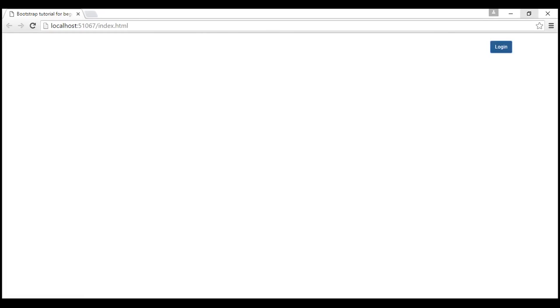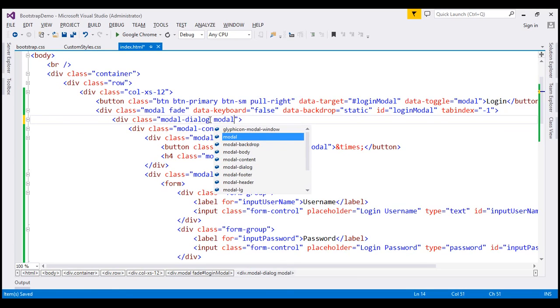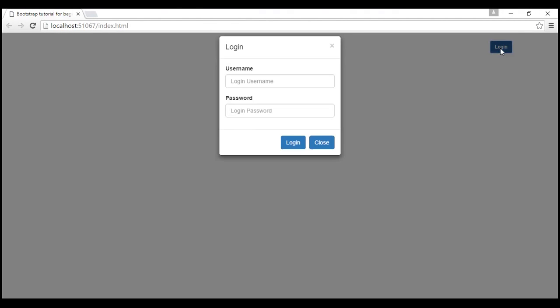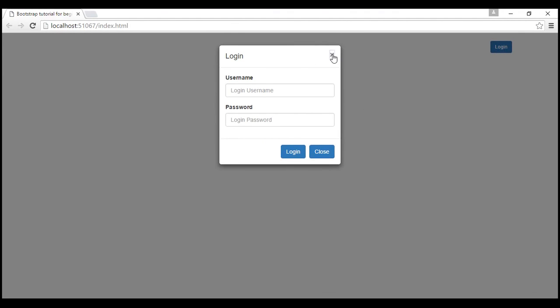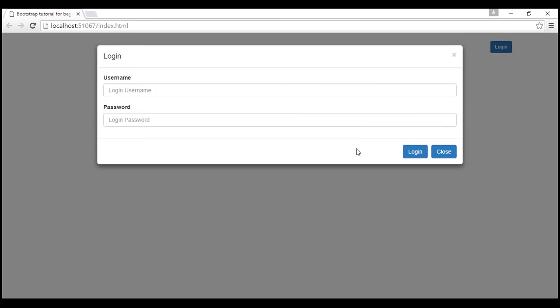So if I want a small modal on this div that has got this modal-dialog class, let's use the modal-sm class. And when we reload the page and click this login button, now we have a small modal. If you want a large modal, instead of the modal-sm class, use the modal-lg class. Now we have got a large modal.